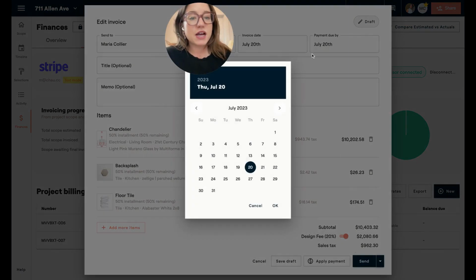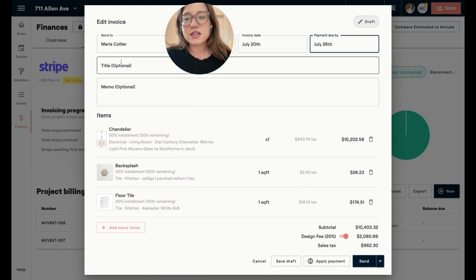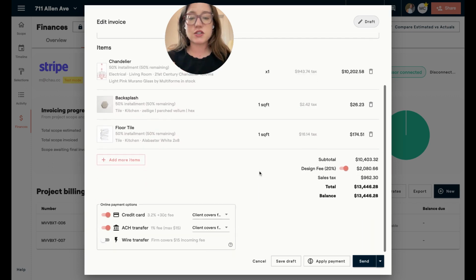Now I can separately go ahead and select my due date for this invoice, and then I might want to title it something that makes sense. This might be FF&E payment, or this might be your electrical deposit or payment. This might be final install. You guys know the drill. So we're going to name this so that it's easy to find in case we have questions or in case our client wants to better understand what this invoice is for.